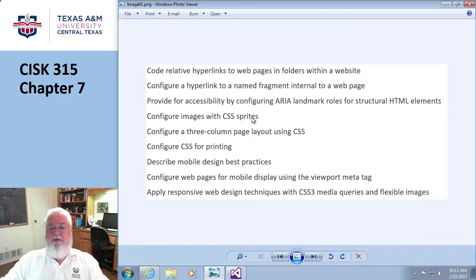Configuring image sprites. We're probably not going to actually do one, but it's pretty cool. Configuring a 3-column layout. Hey, if you could handle a 2-column layout, you could probably handle a 3-column layout. Configuring CSS for printing. Why would that matter? Well, yeah, it matters. Then describe mobile design and mobile web pages, and then adding responsive design techniques using media queries. That's a lot of good information there.